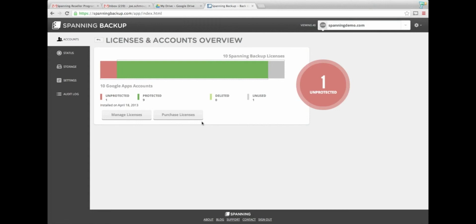What you're seeing right here now is when you log into Spanning Backup as a Spanning or Google Apps admin, this is what you're going to see. And this is just a general overview of your Google Apps domain. So for example, right now our demo account has 10 Google Apps accounts. We have 1 unprotected account. We have 9 protected accounts. So what this means over here in the gray is 1 unused license. So you can actually assign that license to that unprotected user if you want.